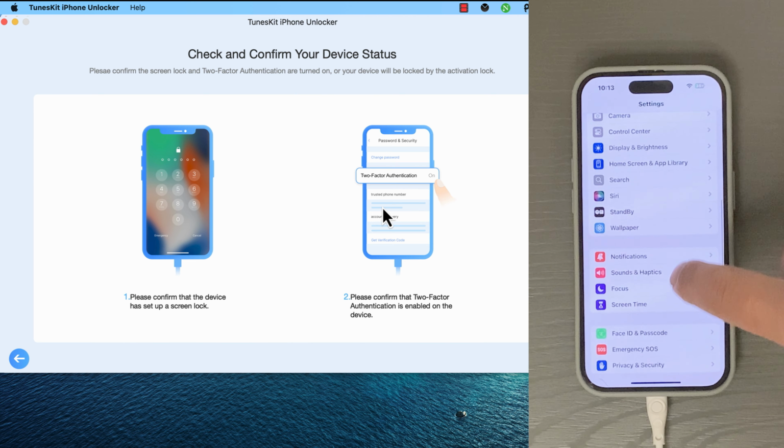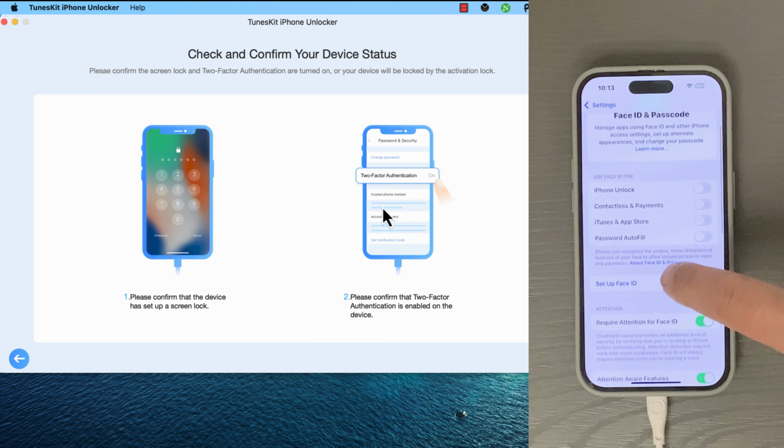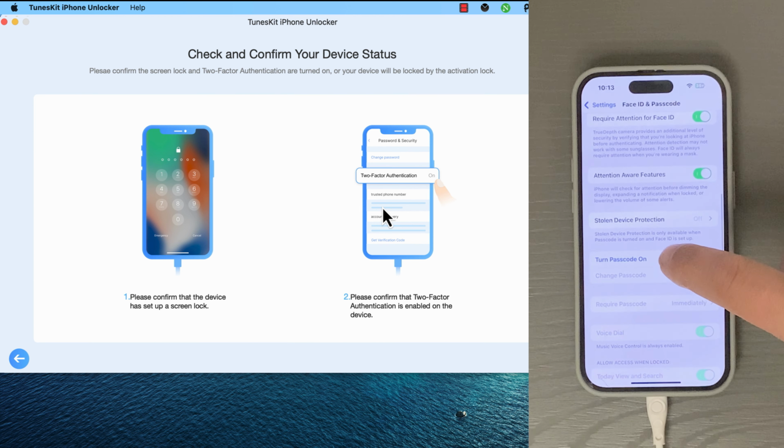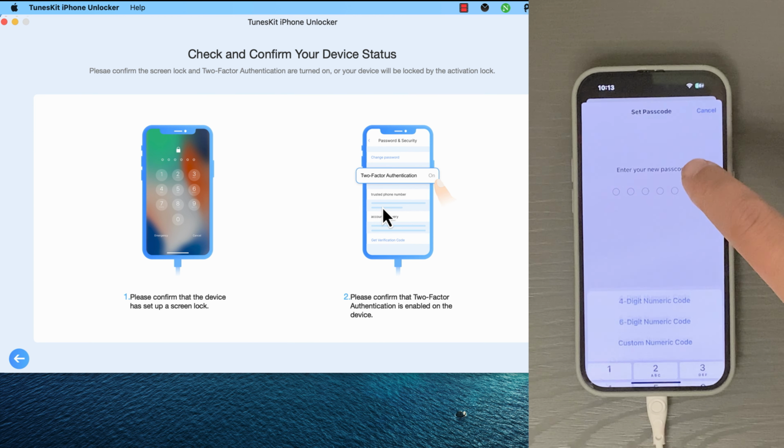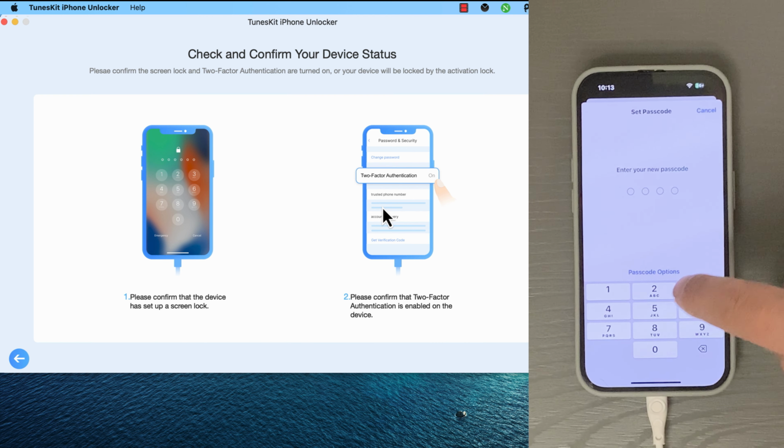Just go to settings, scroll all the way down to passcode option, scroll down and turn passcode on. I will enable it. Okay, let's type 1111.